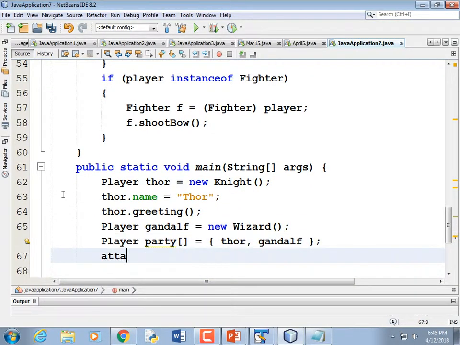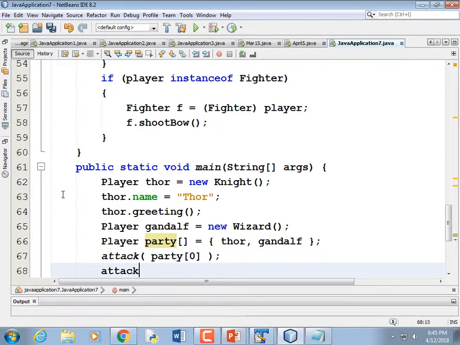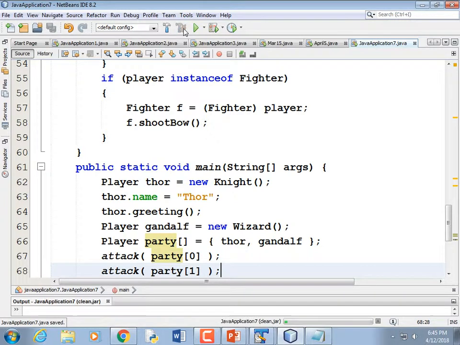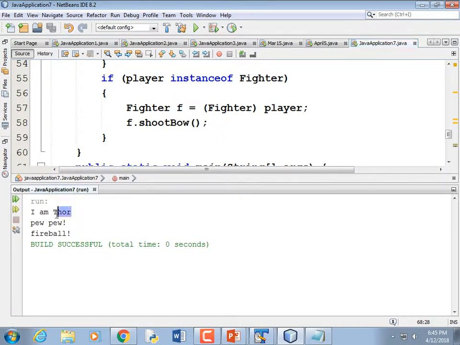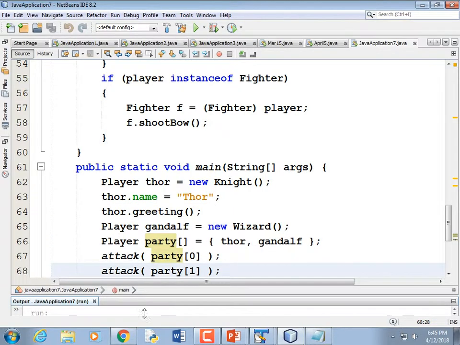So attack using party member 0. And we ought to make this a loop. Attack using party member 1. And let's run it and see if it actually compiles and runs. I'm not sure I've run it at all since I began typing this, so it'd be a miracle if it works, but we'll see. All right. He says, I am Thor. We didn't give Gandalf a name. Let's do that. I do want to make this complete.